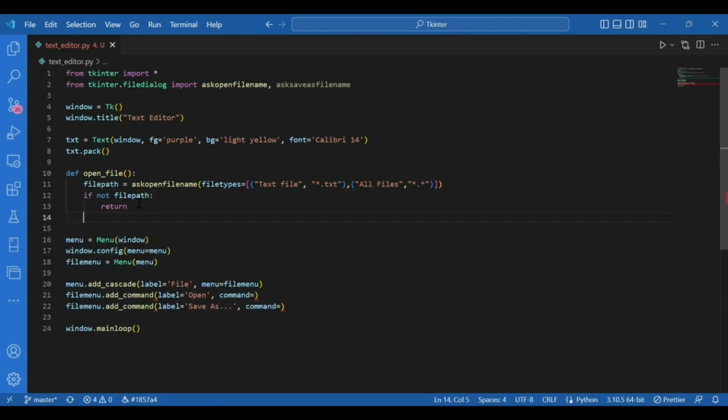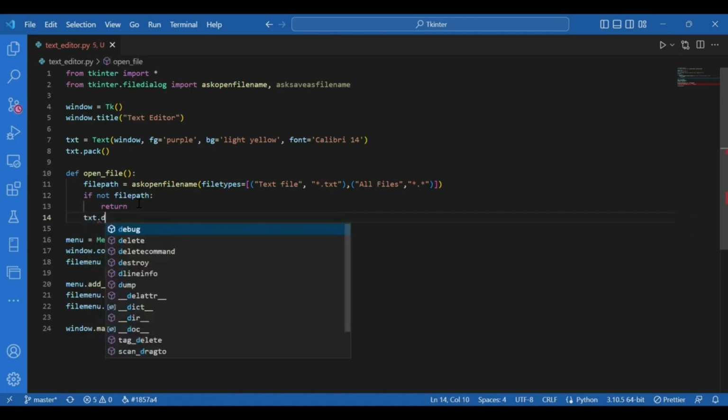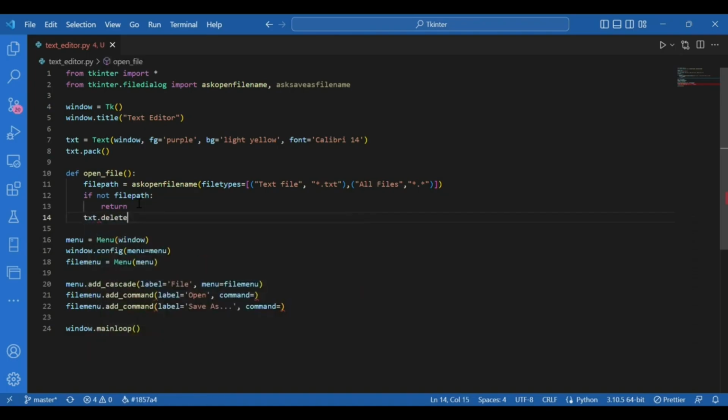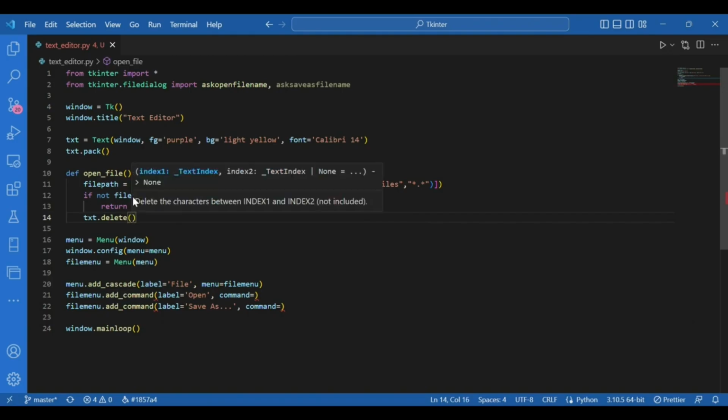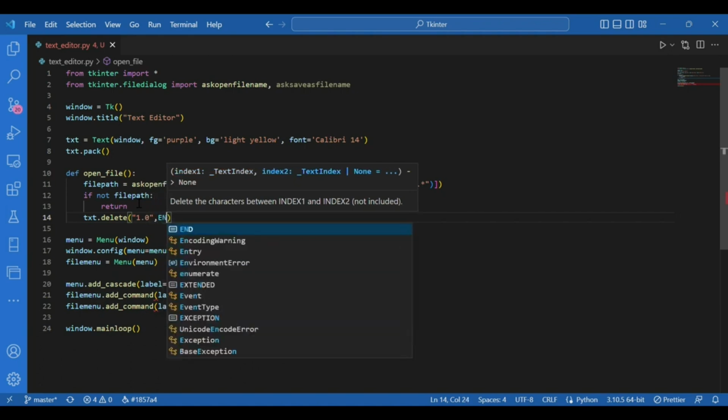Otherwise, I'll delete whatever is there currently on the text editor. I'll write txt.delete. I hope you remember txt was our text widget, and I'll delete whatever is there on the text editor currently. From index 1, so 1.0, till the end, END.